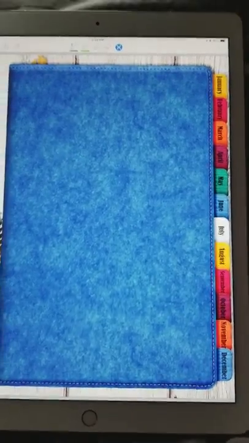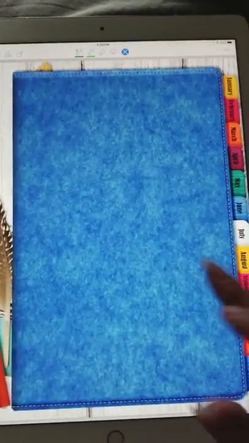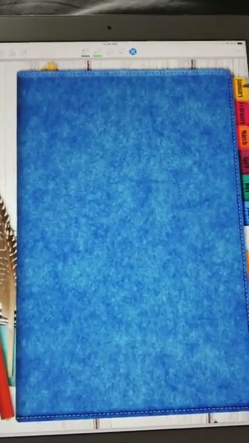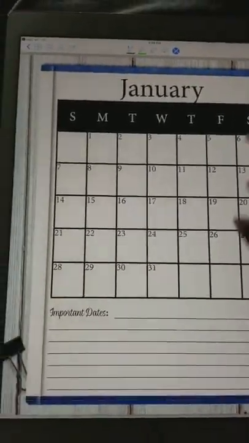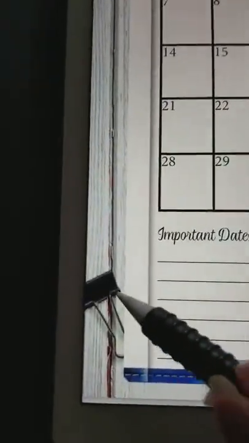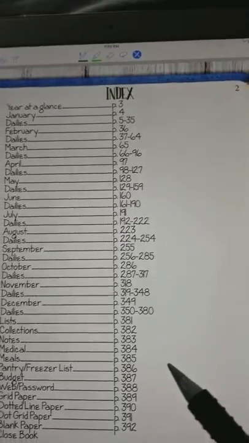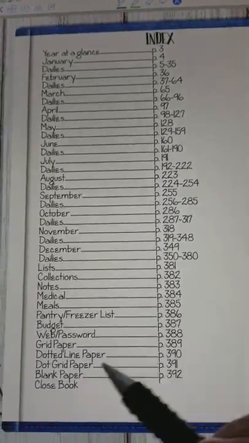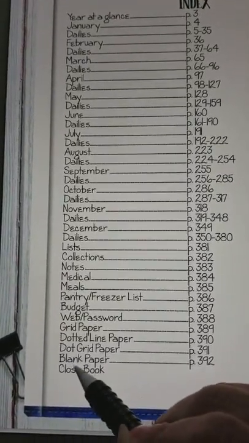And this is actually meant to be a vertical planner, which is the reason I've got it set this way. This is my new one. And you click on the first tab, it takes you there. If you click on this paper clip here, it automatically takes you back to the index. And if you click on close, oops, I didn't mean to go there. If you click on close book, it closes it back. So, I mean, that's an option.